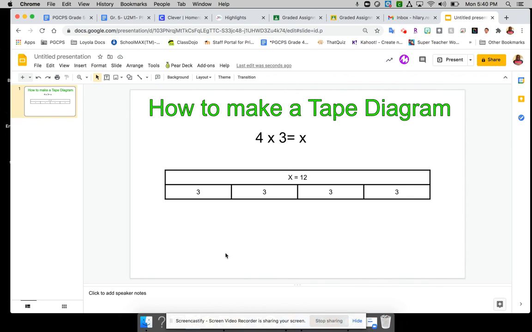So that is how you insert a tape diagram. You just can type right into it using a table and all that kind of fancy stuff.